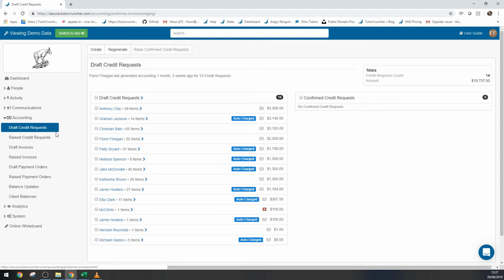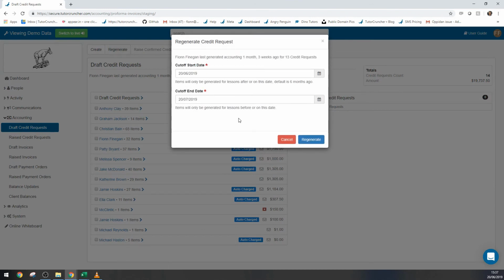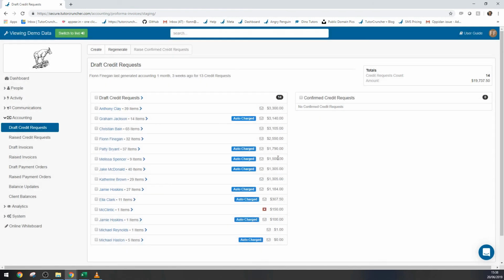First of all, if you want your clients to pay for upcoming lessons, just the upcoming lessons that they have planned, on a usage basis, just like draft invoices, you can come in here and regenerate. Now you'll notice in this case, the date range is automatically set to one month in the future. So for any client who has planned lessons coming up in the next month, all of those planned lessons will be added onto a credit request for each one of those clients, and the client will be asked to foot the bill for those lessons in advance.